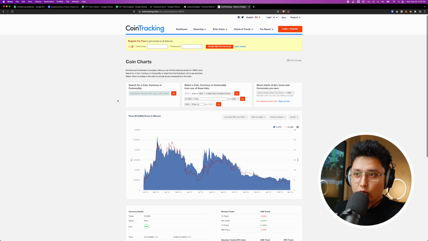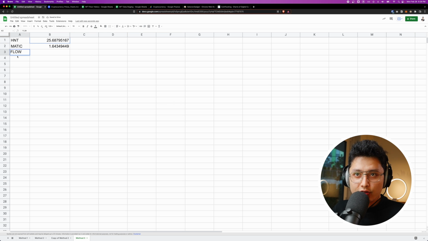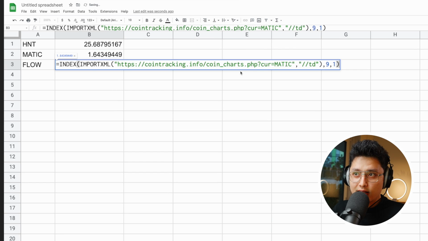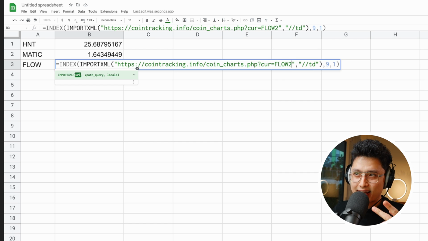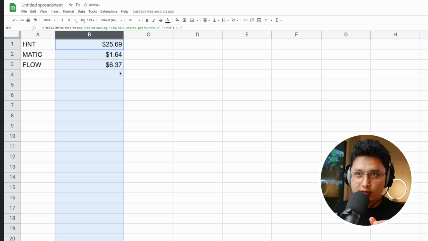Once you confirm this URL, all we need to do is come back to your Google Sheet. So let's type in the third row here, Flow. I'm going to grab one of these formulas and paste it. In here, instead of Matic, we're going to type Flow 2. Remember, Flow has two kinds. The second one is what we're referring to here. Click on Enter. That's basically the price, and you can adjust how many decimals you want to show.